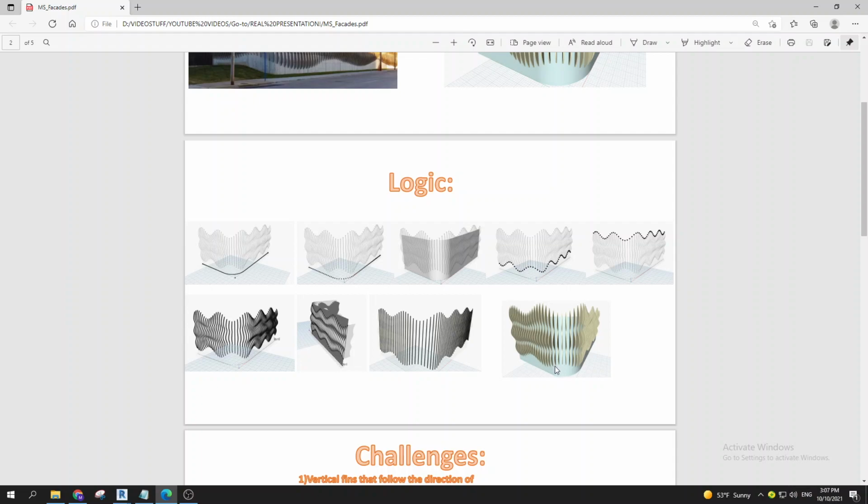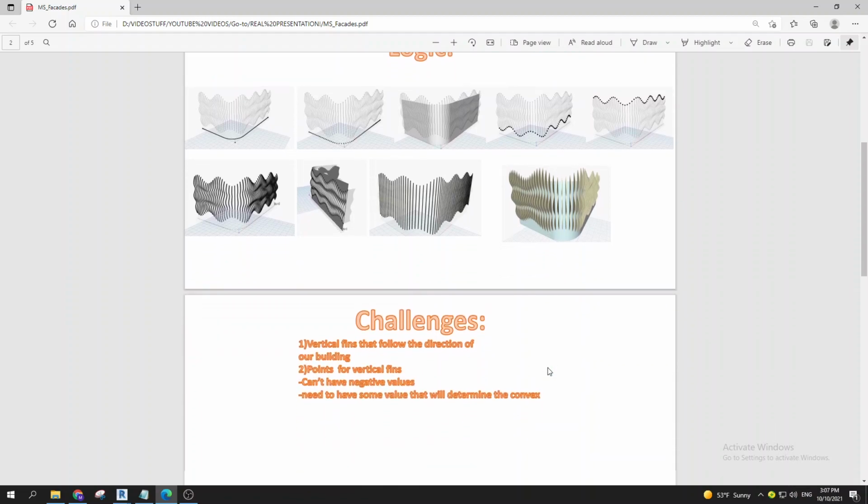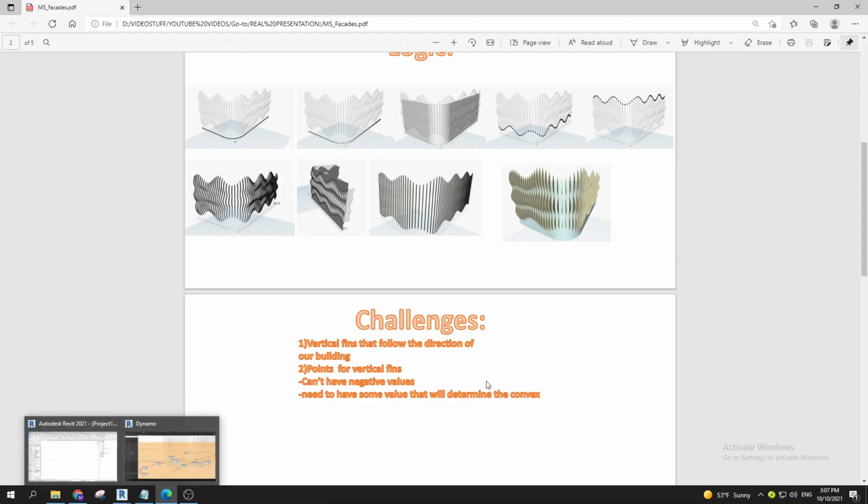So first of all, we cannot allow our value for the sinus to be a negative number, right? So we cannot have negative values, and we need to have some value that will determine the convex. So this is what I'm going to show you here that we've done over here.